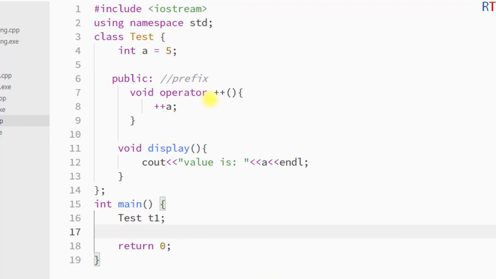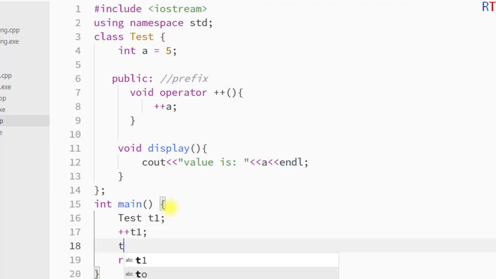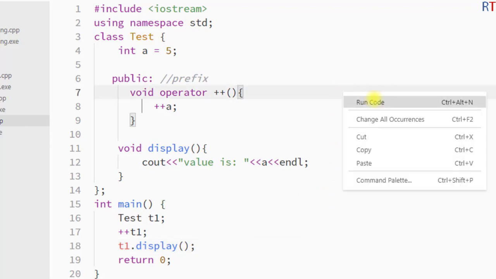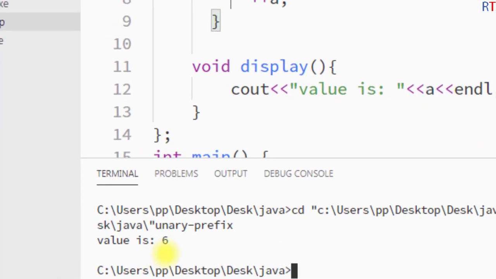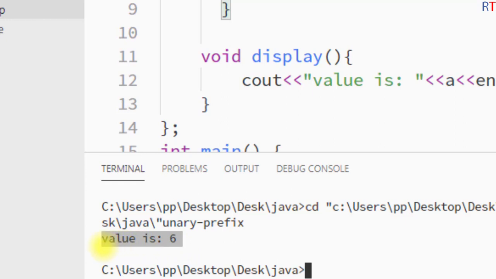and because we have overloaded the unary increment operator, we can directly use the increment operator with our object. So we can write plus plus t1, and then we can use the object and call the display function to display the value of the data member of the class. So now I'm going to save the program and run the program, and you can see the value of the data member of the class has been increased by 1.